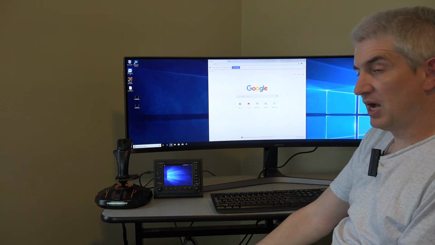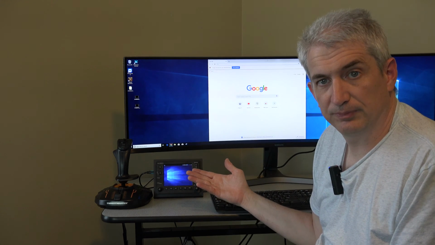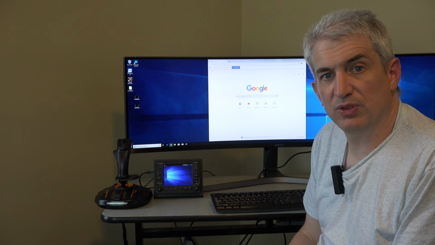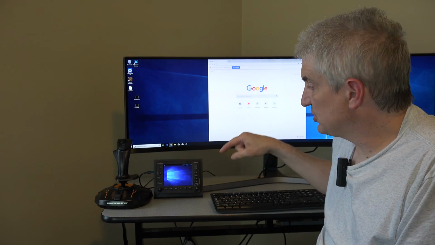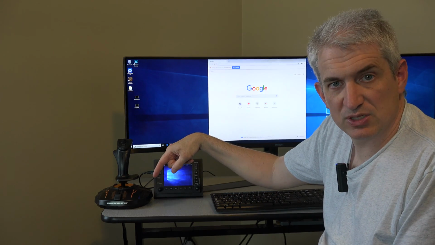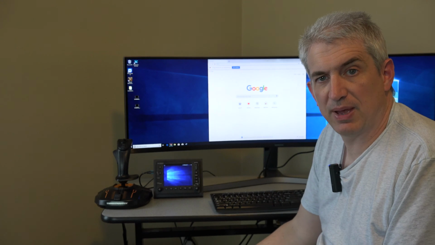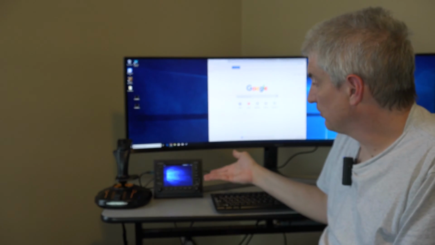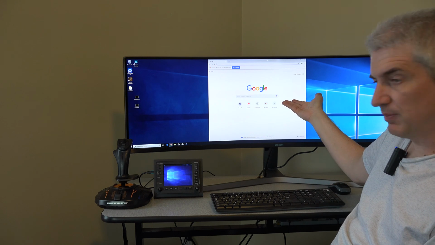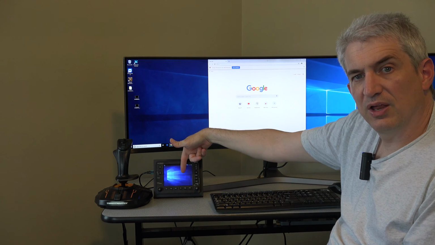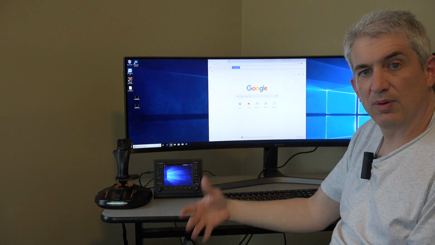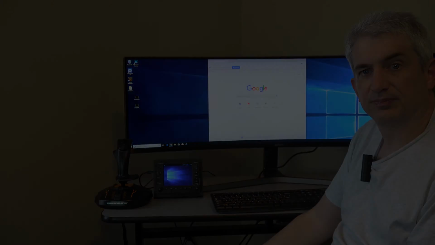The first step, obviously, is to plug it into the computer. HDMI goes to the graphics card, the USB goes to a USB port, and then you plug it into power. When you boot up your computer, you should get your Windows desktop up here, and you also get another Windows desktop on this display. We'll talk about what to do with that next.